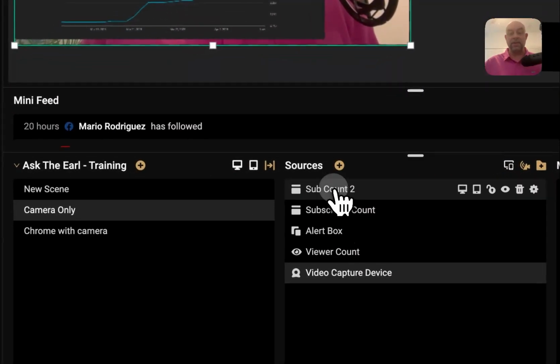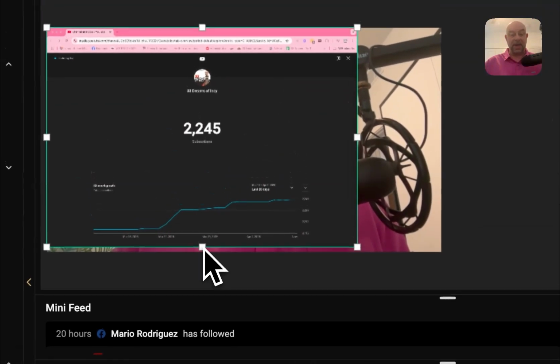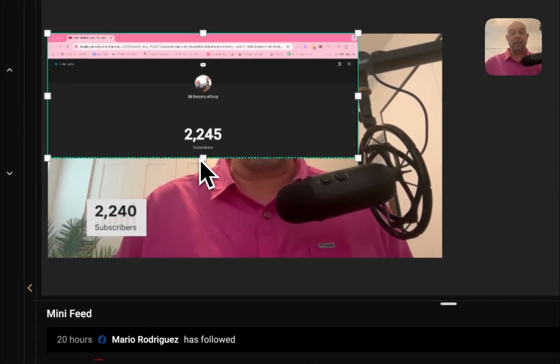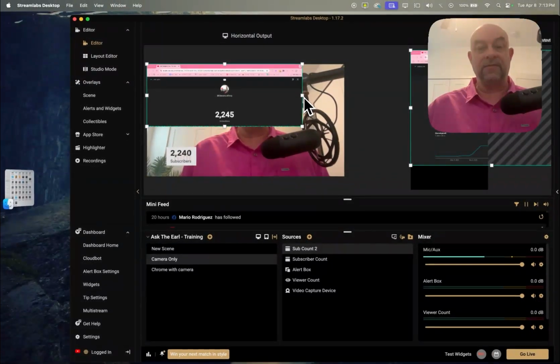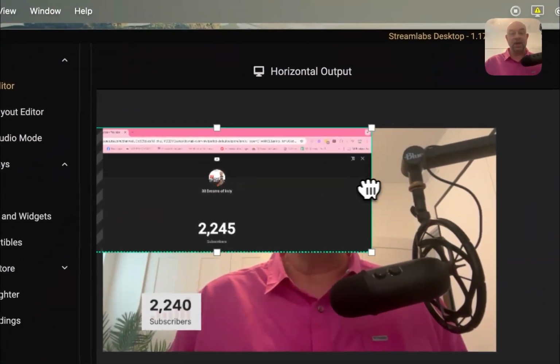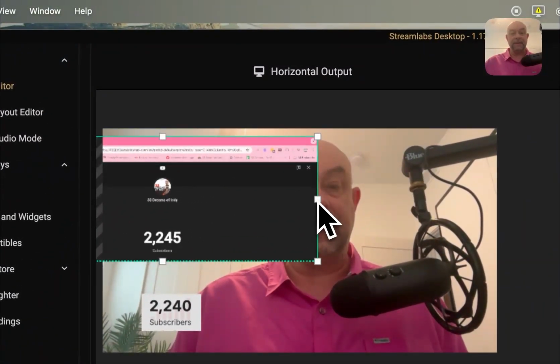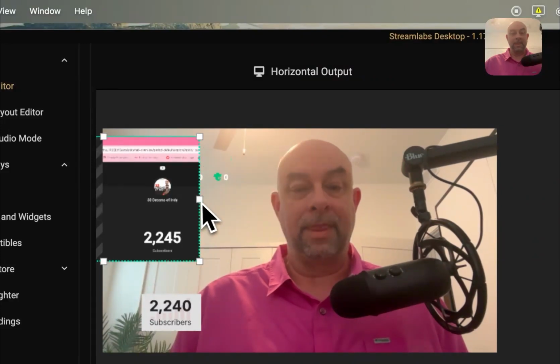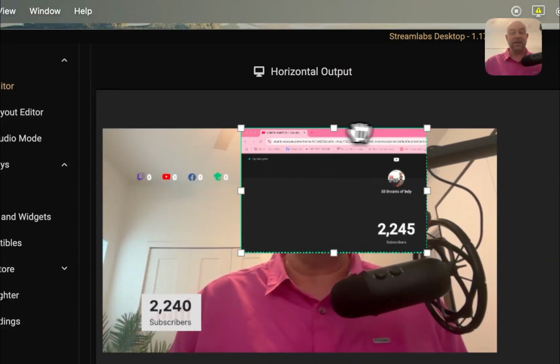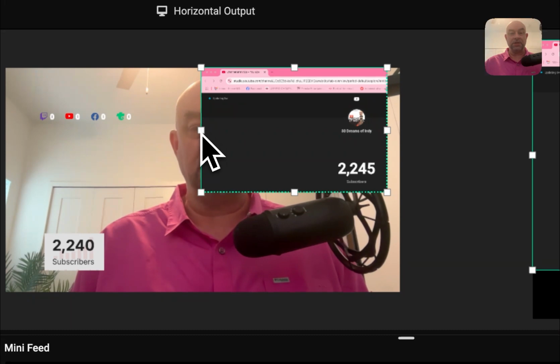Now notice that I selected a different window here. I want to make sure that I'm selecting the sub count, and then I'm going to crop that particular window and include the information that I want. So I'm going to move this in. There I have this data and information that I actually want to show.